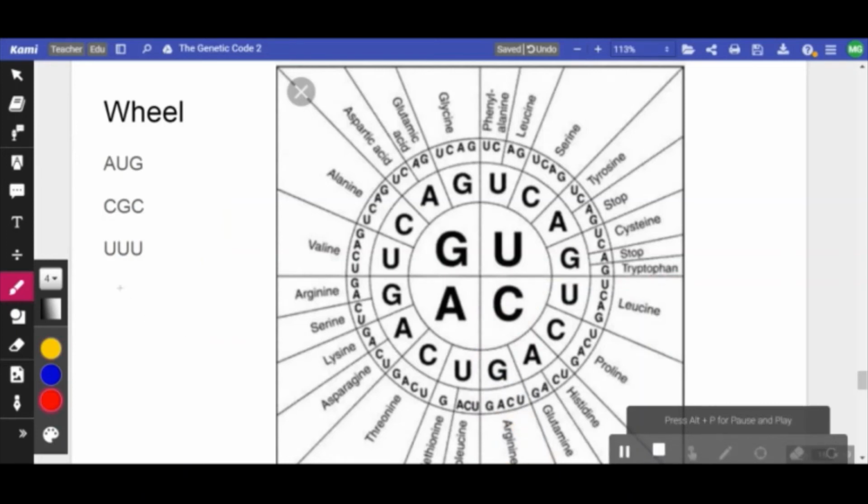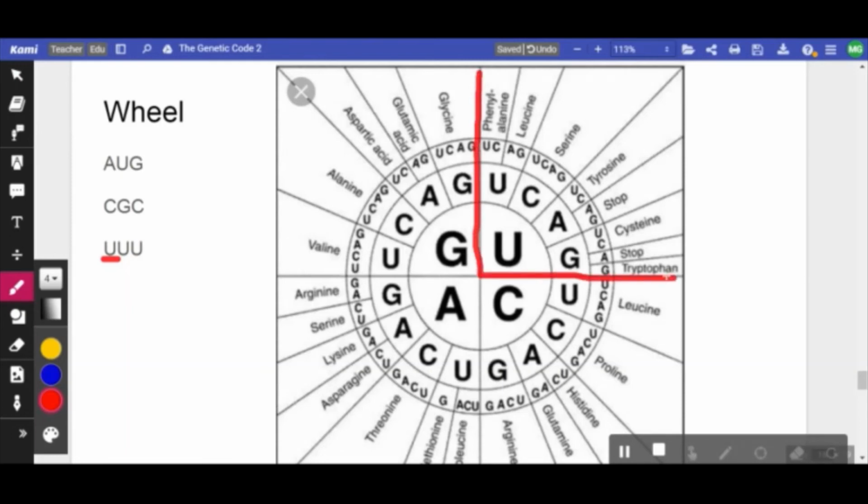Okay, so the last one, U, U, U, we start off from the first four up here in the center, and it's U. So now I've narrowed it down to this quadrant, the U quadrant. Then we're going to do the next U. So we got here, the next letter in size is this U right here. So I've narrowed it down to this part.